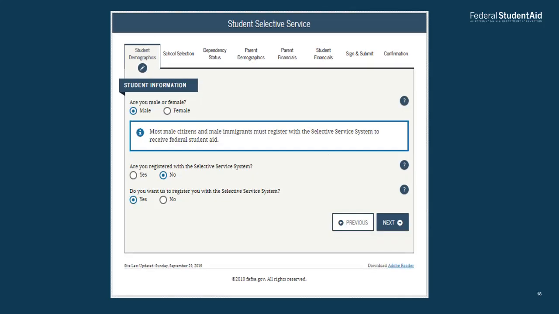The following is for males. So if you are a male from the ages of 18 to 26, you are responsible to register for the Selective Service. If you do not register for Selective Service, you will not be eligible for financial aid. This is for males only.